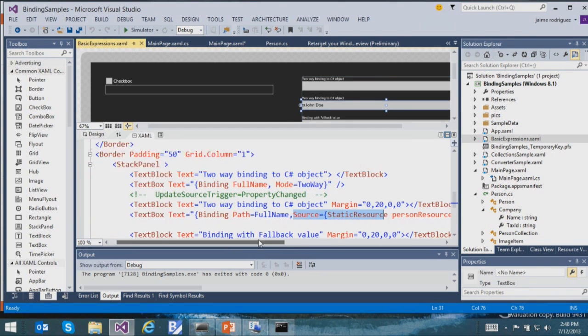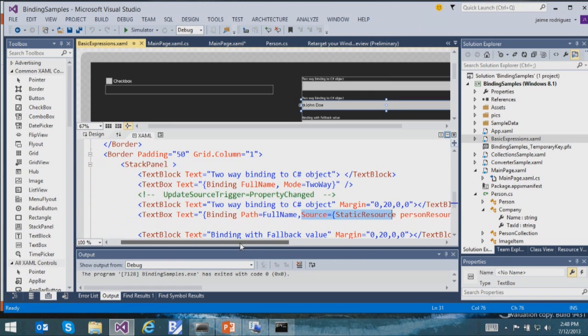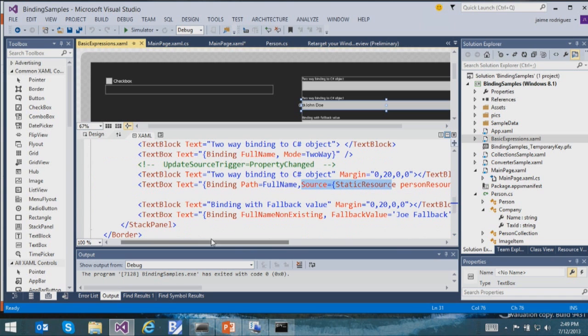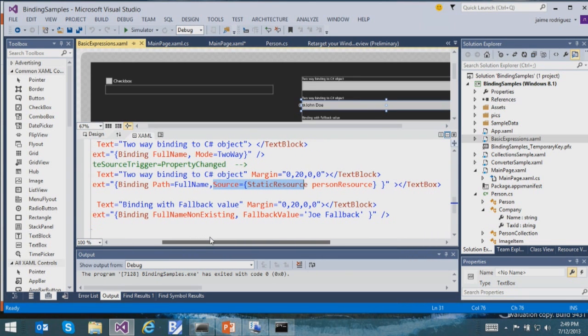So I can show you syntax differences, right? So I can come back here and do that a little bit. And then the last thing that I wanted to show you here was, for example, in this one, I have a fallback value.